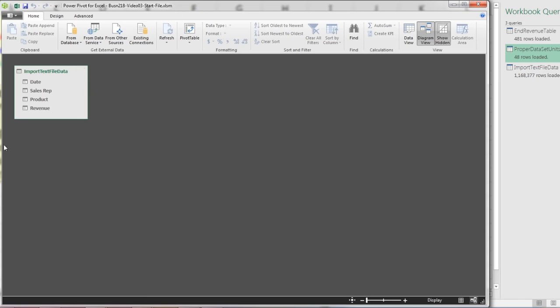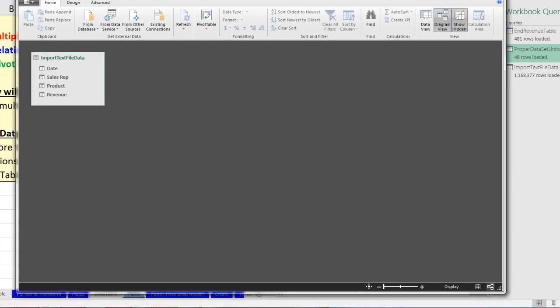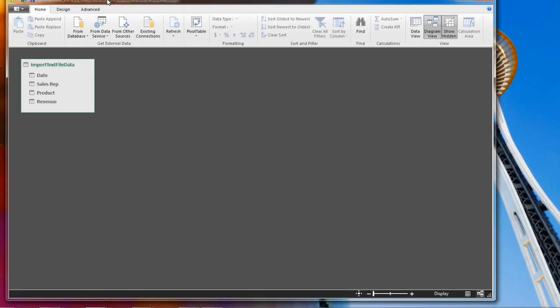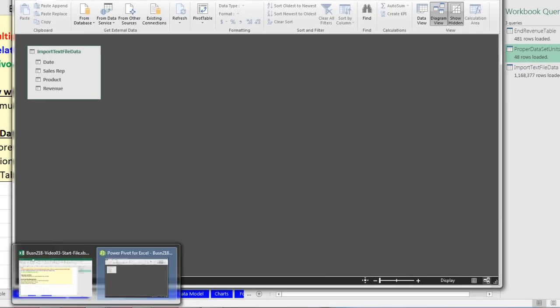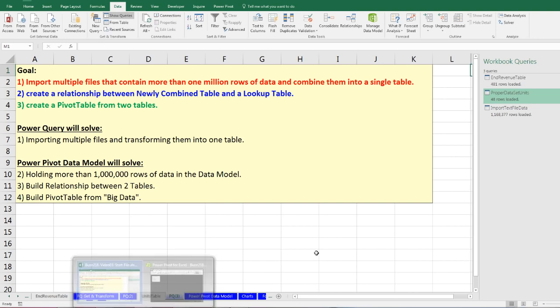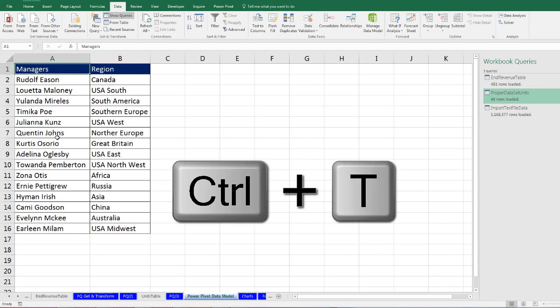Now we want to go back over to our Excel workbook. This Power Pivot user interface that allows us to look at the data model is sitting on top of our Excel spreadsheet. So I'm going to go back to our Excel spreadsheet. And now remember, we had a second table we needed to add. So I'm going to go to Power Pivot Data Model. We need to convert it to a table. Just like Power Query, we cannot put a table into Power Pivot unless it's an Excel table.